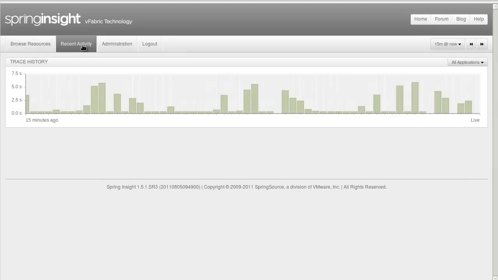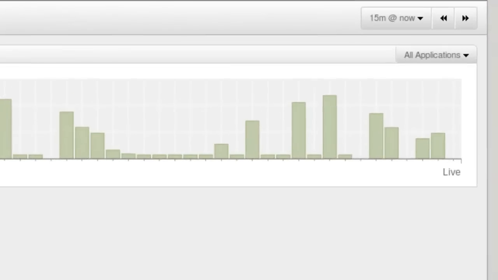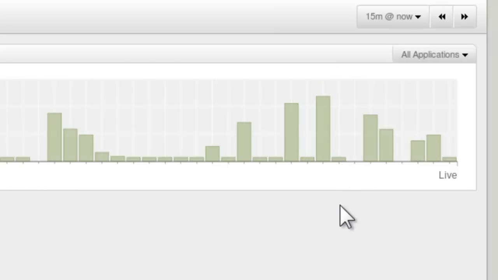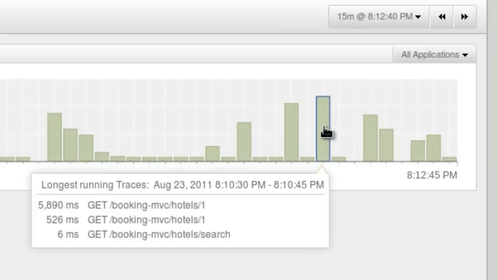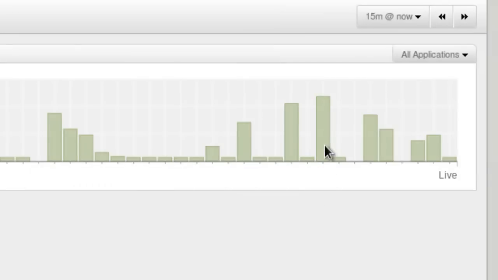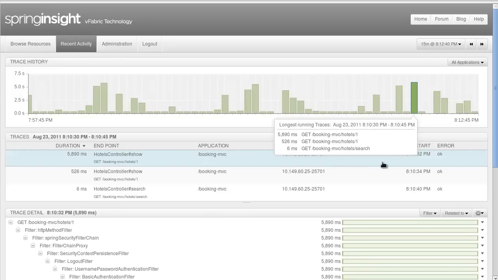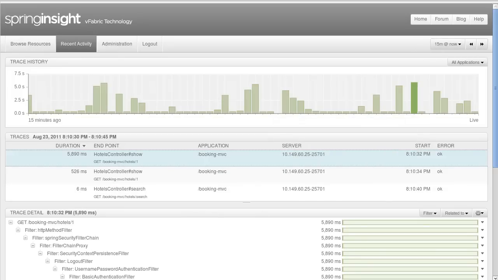We can also tackle the problem from a different point of view. If we look at the recent activity, we can see the trace history over time and the response times for that trace history. Simply moving your cursor over will give you a hint, a tip, and you can trace down into durations based on endpoints for that specific period of time.